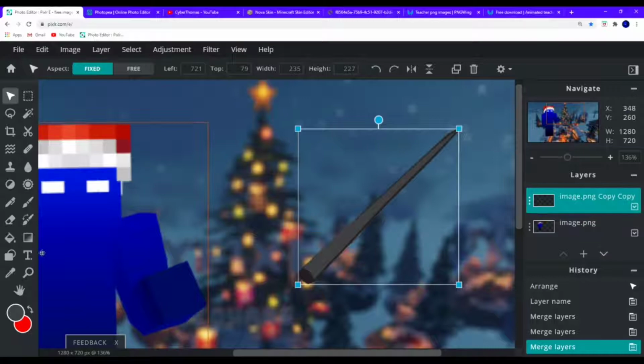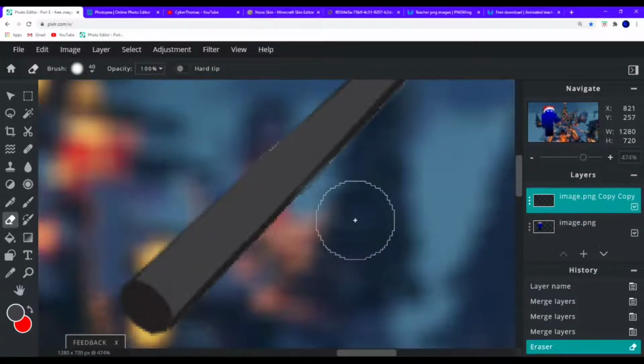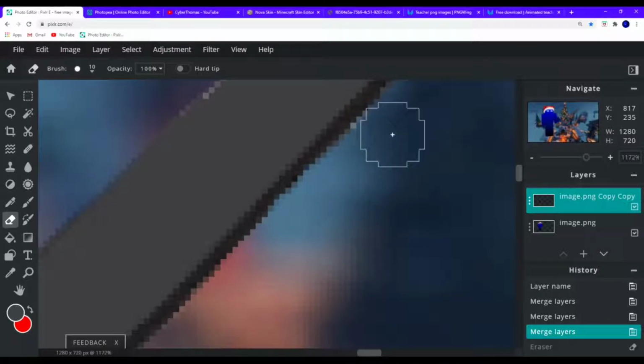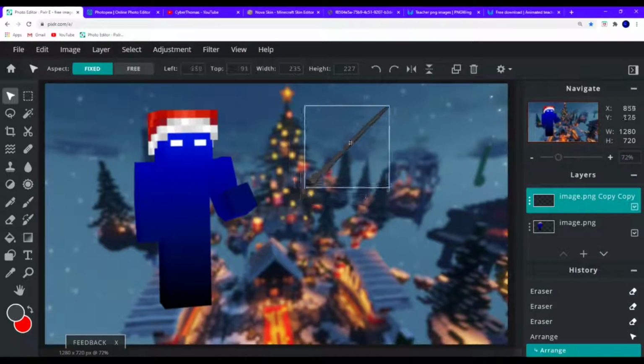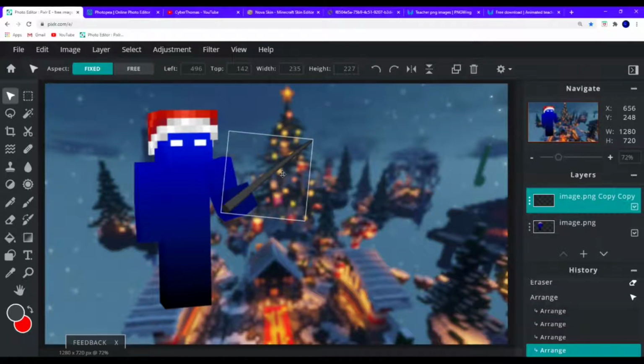So now what I'm going to do is take the eraser here, and I want to erase this part right here because I don't need it. So I'll go a little bit more detailed in there because it kind of looks weird. All right, and there we go. I have my little stick that I got from that guy. Now I want to try to put it into my hand.